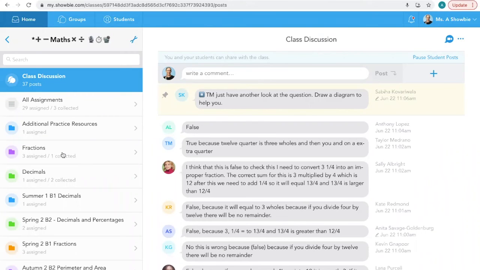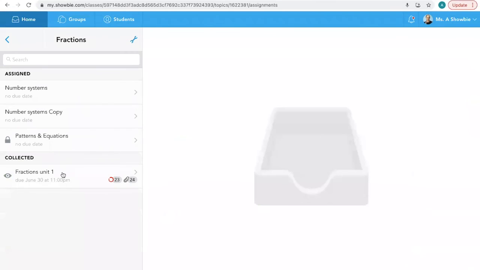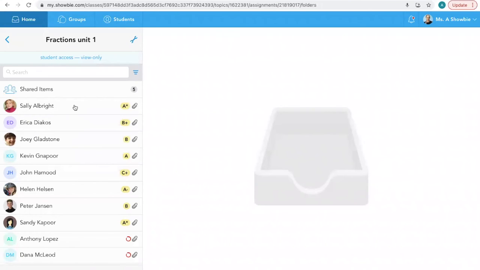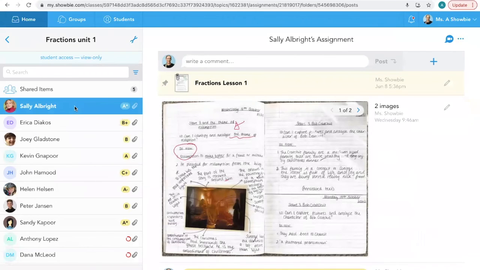If we go back into our classes, let's just go into our fractions class again. And if I was to click on Sally, then with individual students, I also have this video option. I can click on that and have a look at that, which becomes very useful as well.